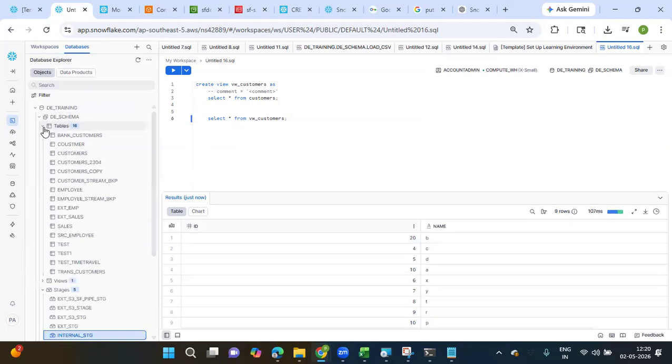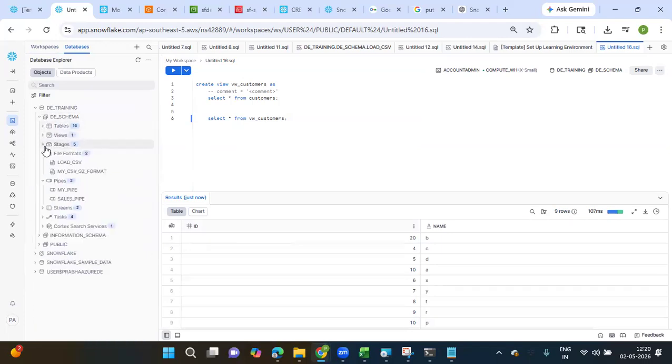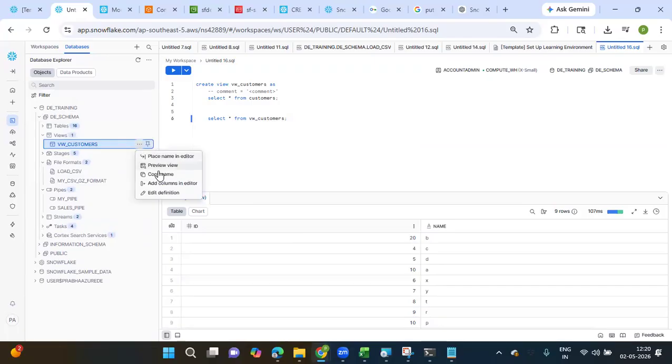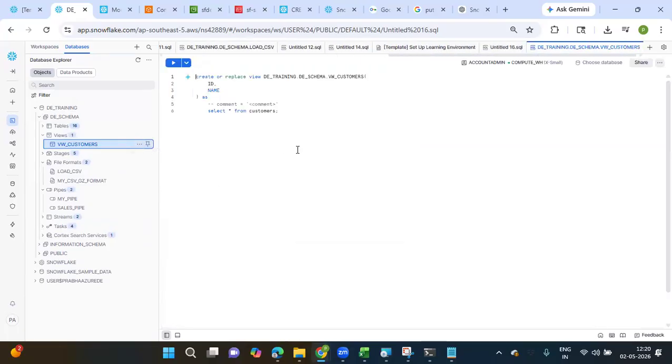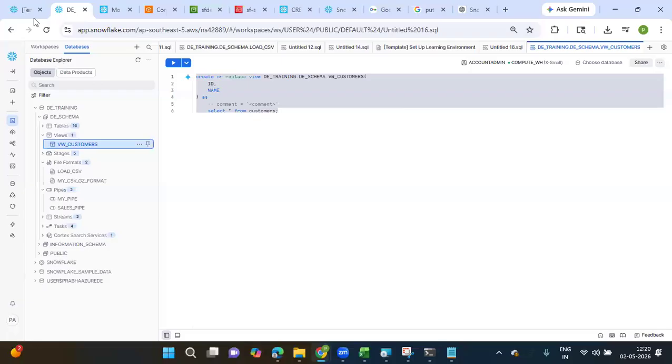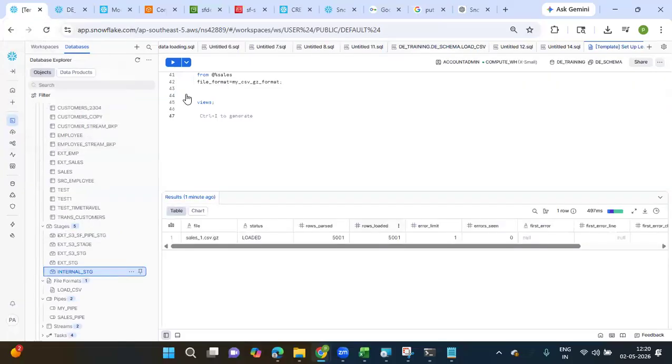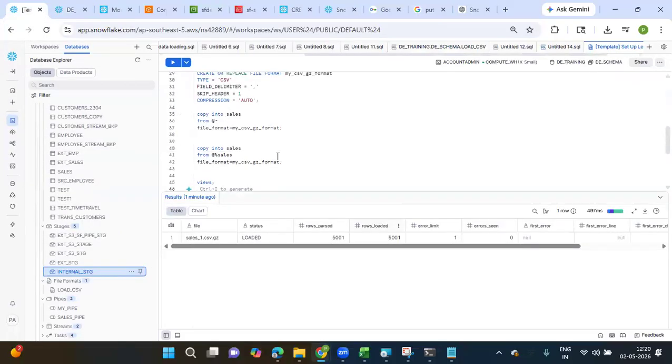Let's go to views. Okay, if you see the definition, let's click on this edit definition. See here, we are getting the data here. We are getting the definition or the DDL here. Right. Now, let's say I'll create a secure view.